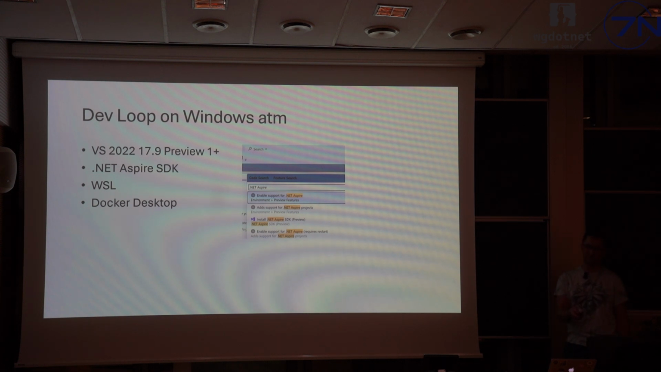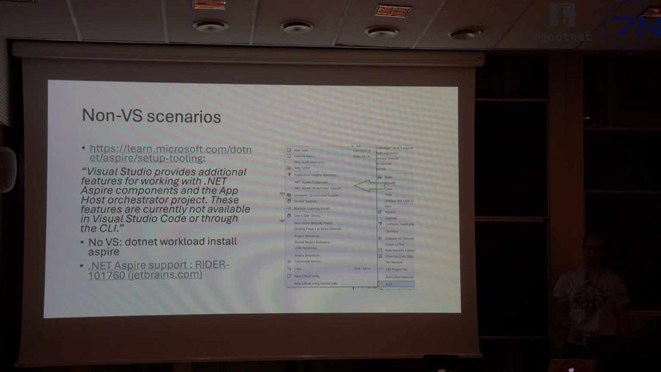I discovered it very recently. For non-Visual Studio scenarios, as I said, we have this new .NET workload, Aspire. So it's not mandatory to have Visual Studio. In the case of Rider, because I know that some of you are using it, I'm also using it, it's not supported yet officially, but they started working on it. And there is a plugin provided by an open source contributor, so you can work with Aspire as of today.